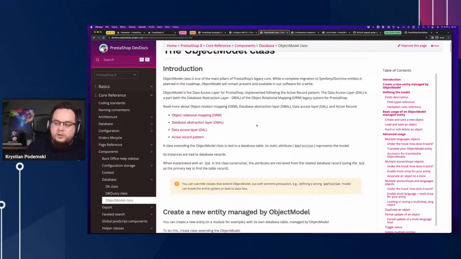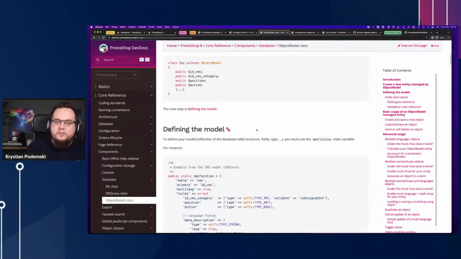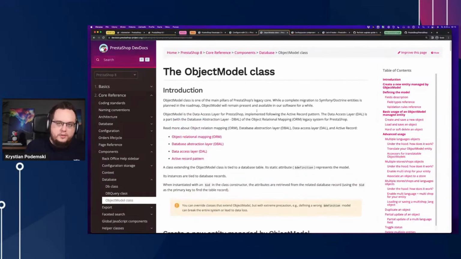It's full documentation of object model, basically the fundamentals around object model, how it works, what you can do with it, how to define your own models, how to override them, how to extend them, and so on and so forth. So if you haven't seen the developer documentation of PrestaShop in a while, it's a good chance to take another look in the next days, because there are a lot of important, significant changes to the documentation, and those are only two examples of the changes.